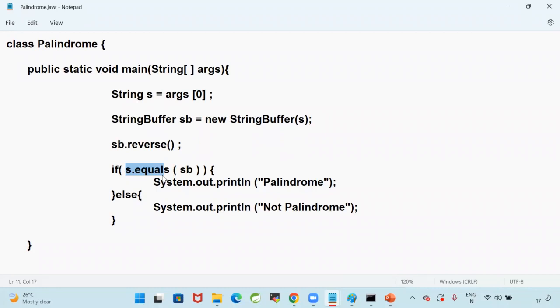From which class am I calling the equals method? S is a string object. S dot equals means I am calling the String class equals method, which is available to compare the content of two strings. But what am I doing? I am comparing string content with string buffer content. Oh, it will fail.